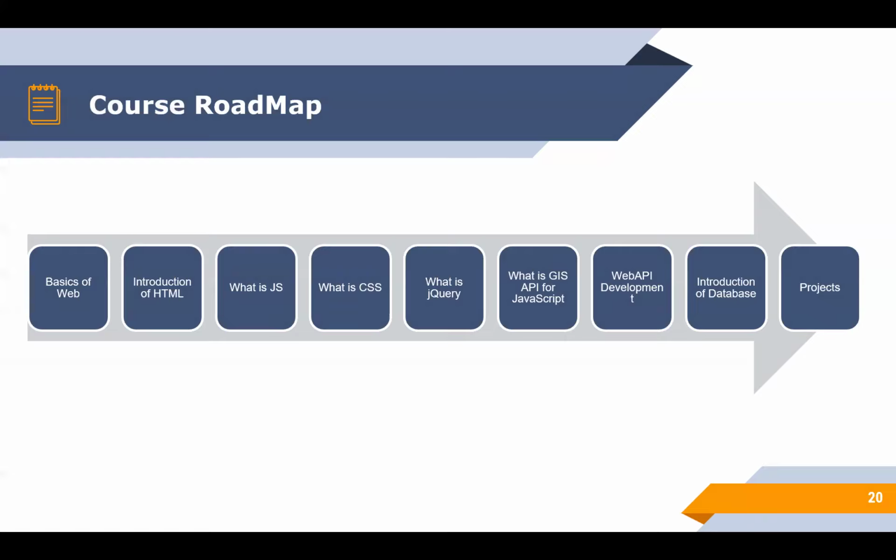And one thing I tell you: in WebGIS development, or in web application development, more than the development itself, the most important thing is how this entire system is working. You have to know how the browser is interacting with the server, how data is coming from the server, and how we are sending requests to the server. These are all things we are going to cover in detail. Definitely you will enjoy the course, that is for sure.